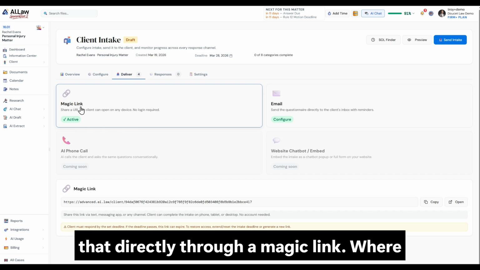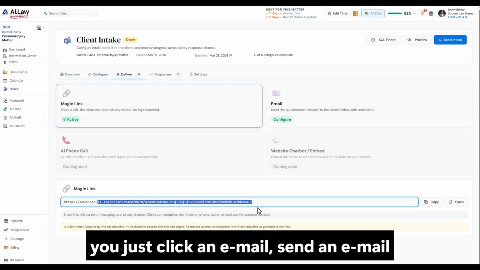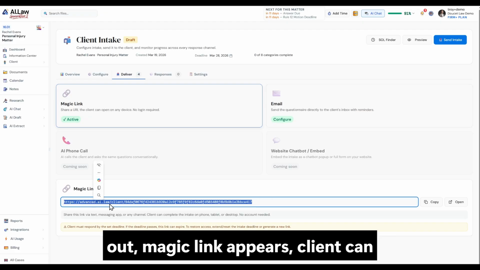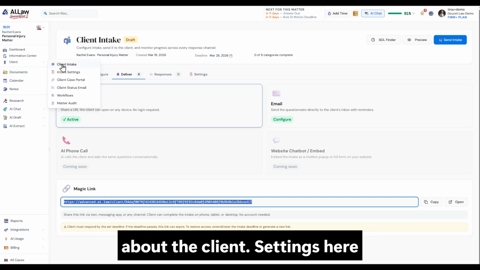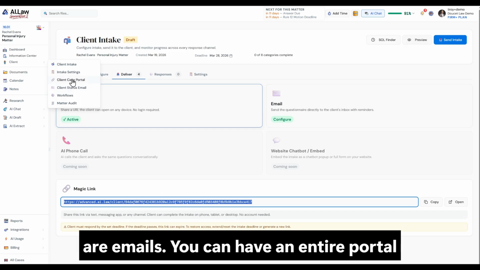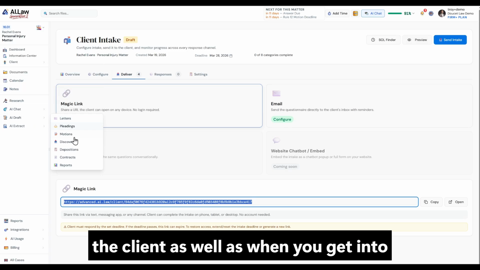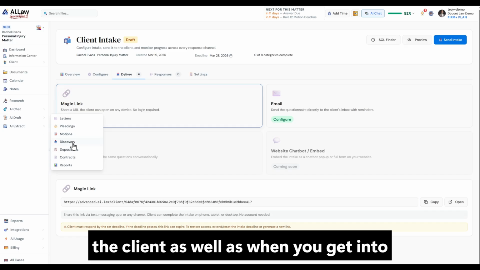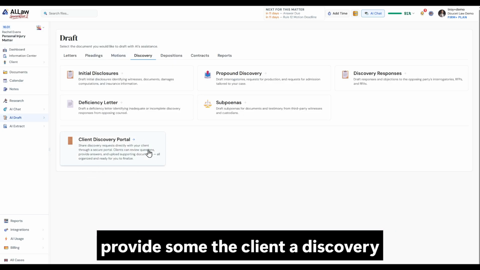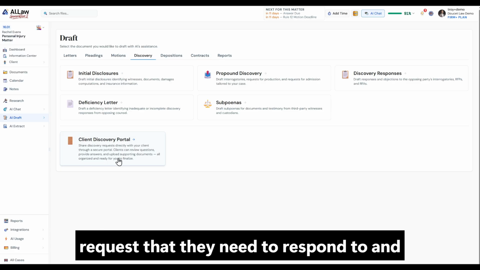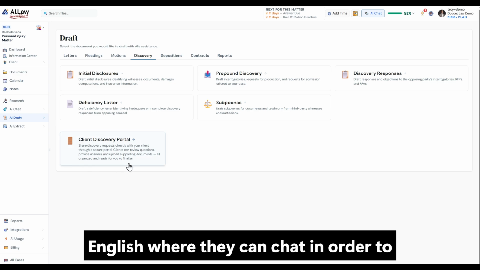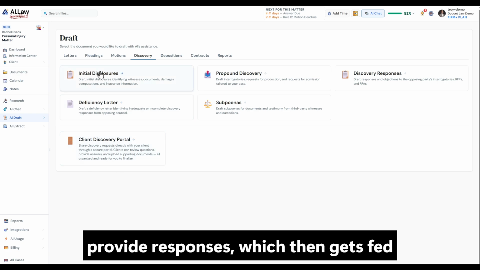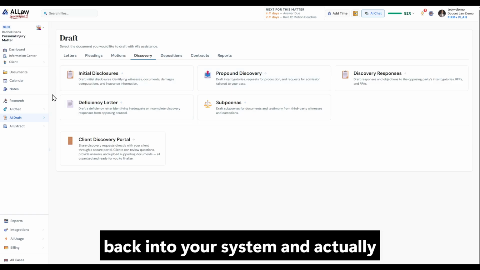You have the ability to do that directly through a magic link where you just send an email out, the magic link appears, and the client can click through and fill out the questionnaire. It's also really neat about the client settings here are emails. You can have an entire portal where you're chatting back and forth with the client, as well as when you get into discovery down here, you can actually send the client discovery requests that they need to respond to, and AI will provide it to them in plain English where they can chat in order to provide responses, which then gets fed back into your system and actually drafting substantive materials.